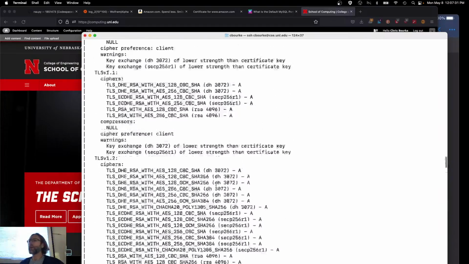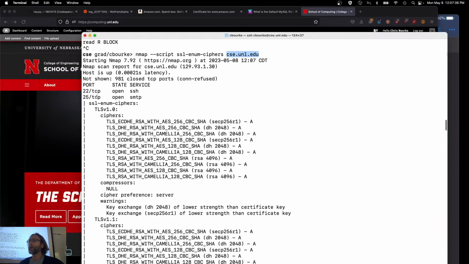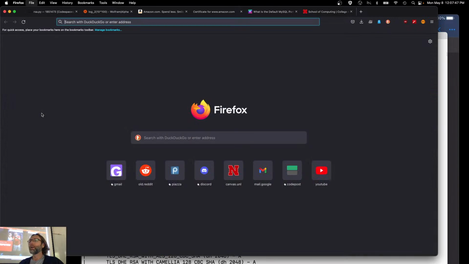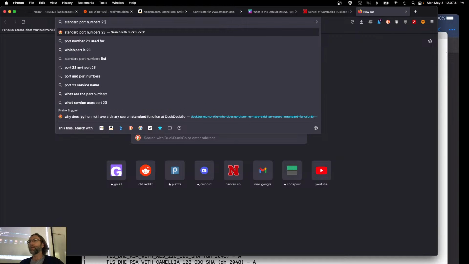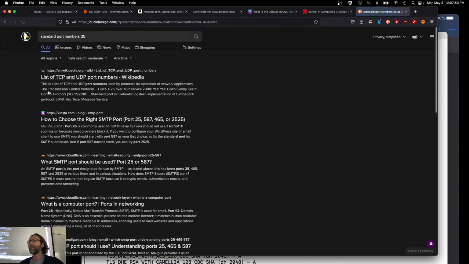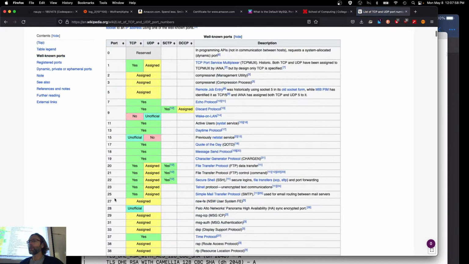Right, let's go all the way to the top here and see what kind of communication we can do. Port 22 is SSH, I was wrong, it was not 23. 25, I'm not sure what that is. What is port 25? Standard port numbers 25. FTP maybe? List of TCP and IP ports. Where's 25? 25, it looks, oh, SMTP. That's how you send email, right?